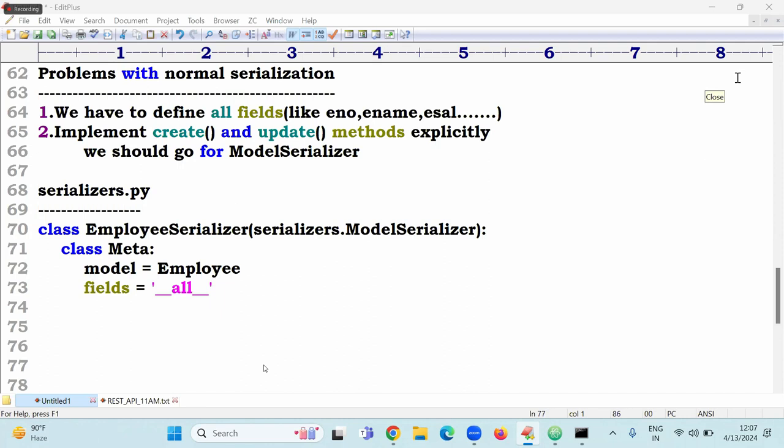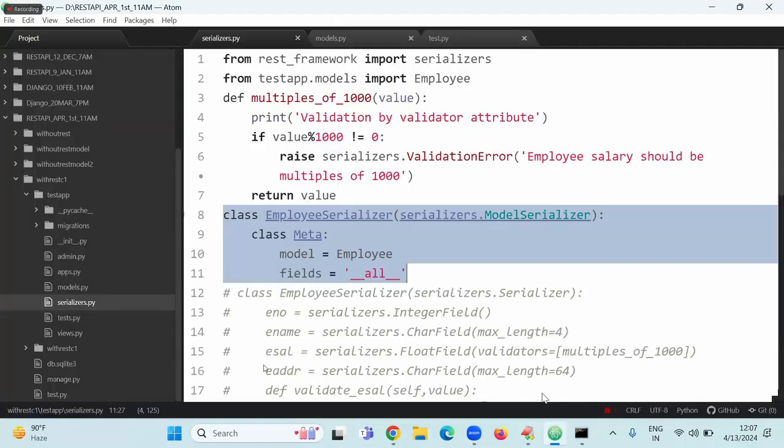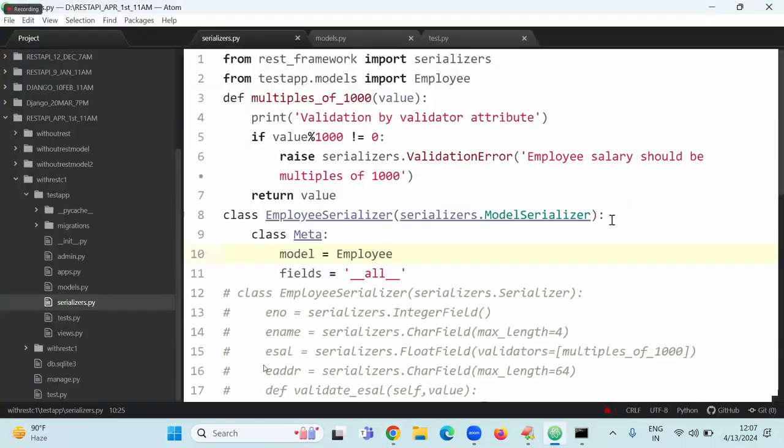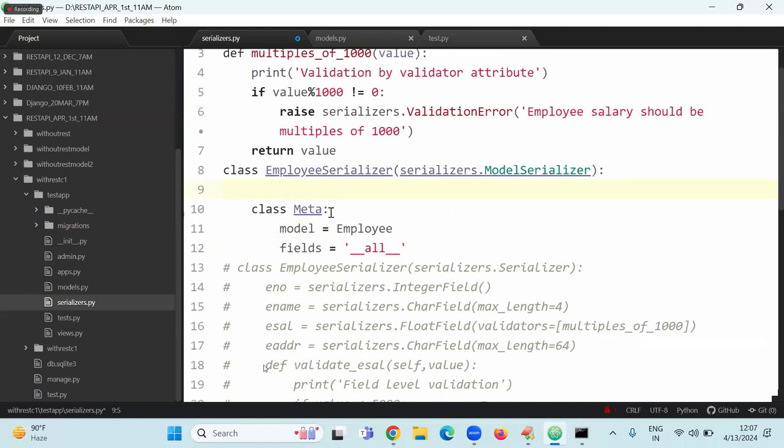Sir, just now I provided multiples of thousands, but here multiples of thousands is not there. I deleted all validations. That's why whatever salary I provide is accepted. I want to apply that condition. So here I commented all. Within this, how to implement it: just give this field. Which field you want to validate? Mention that field. Then what will happen? For e-salary, validators, the function I am calling. Now the function is ready here. That function will be applicable to e-salary.